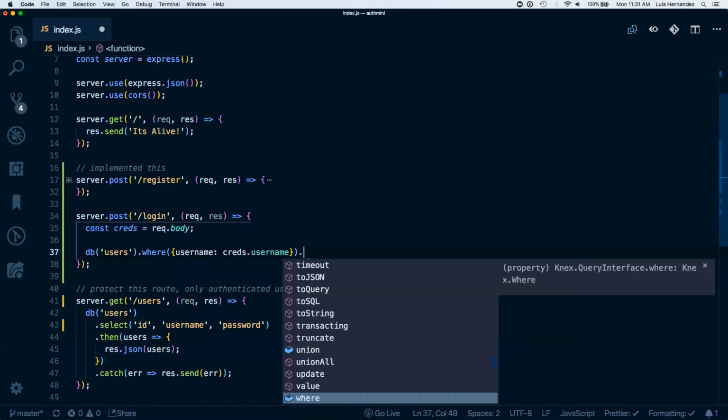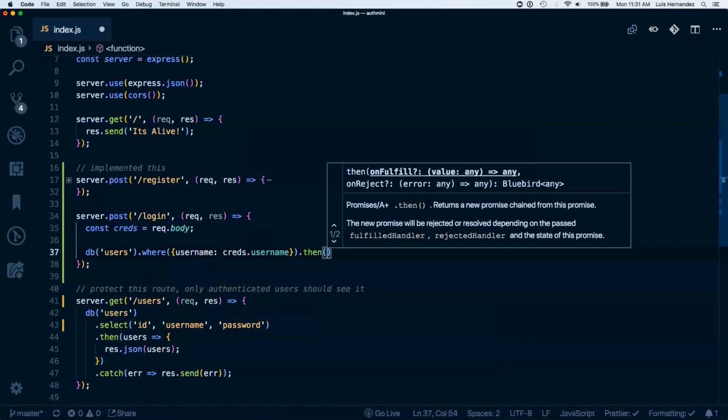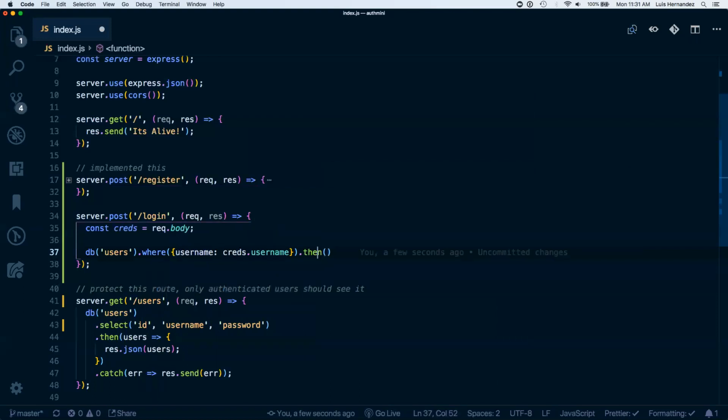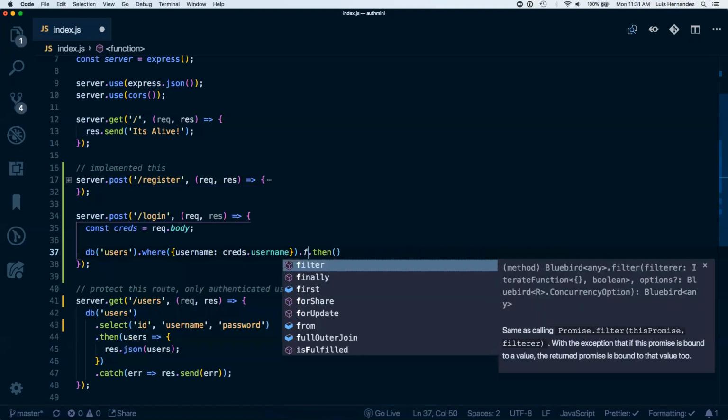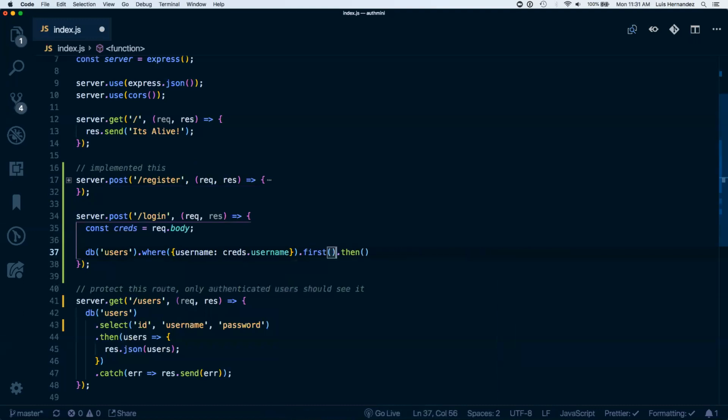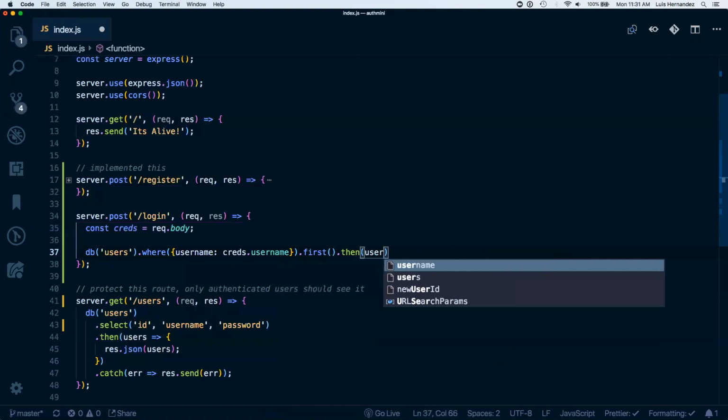Now, what should we get back? Well, hopefully a collection of users, right? So that we don't have to deal with the array coming back, we're going to assume that the username is going to be unique. Probably should be unique. So we're going to call first here to say I'm going to get only one back. So if this returns something, it's going to return the user or not.